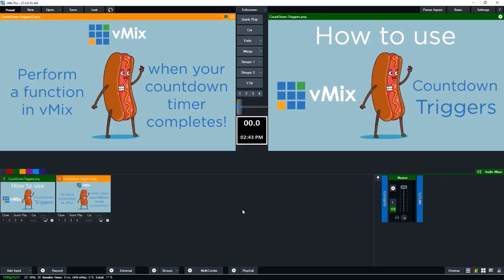Hey everyone, today we're going to look at how to use countdown triggers in vMix. As of vMix 21, we've added the ability to perform a function when a countdown finishes. For those that don't use vMix, a trigger allows you to perform a function on an input. For example, if you wanted something to happen in your production when a video finished, you can set up a trigger to do that. So I'm going to show you how to set up the countdown trigger right now.